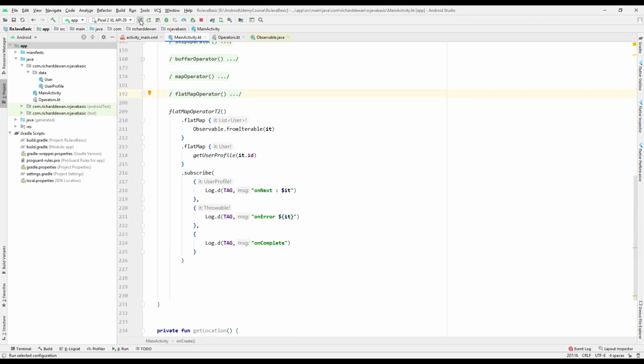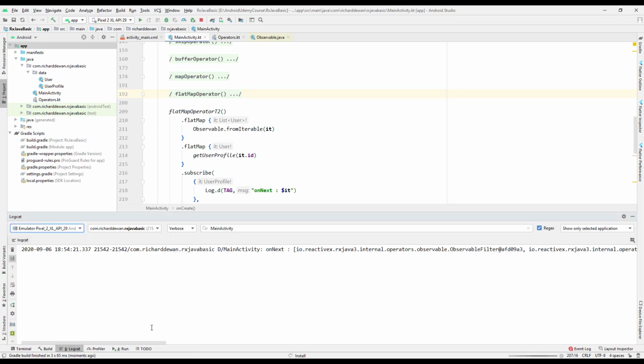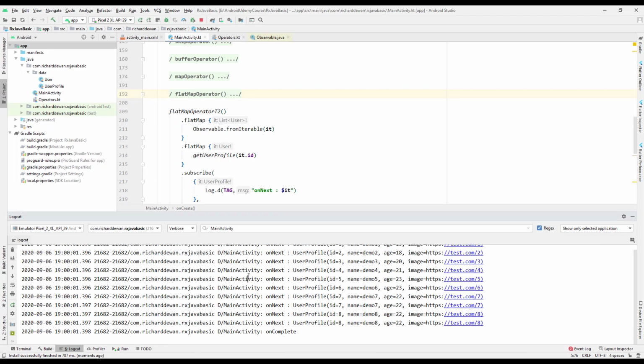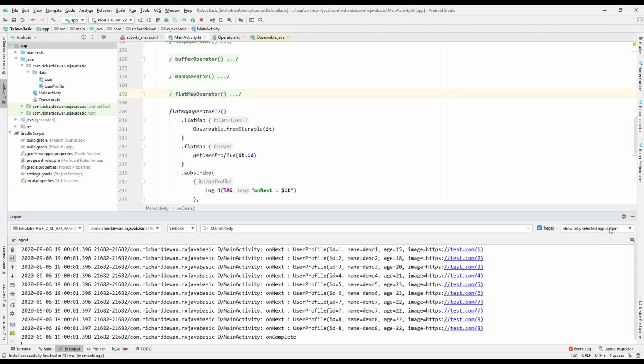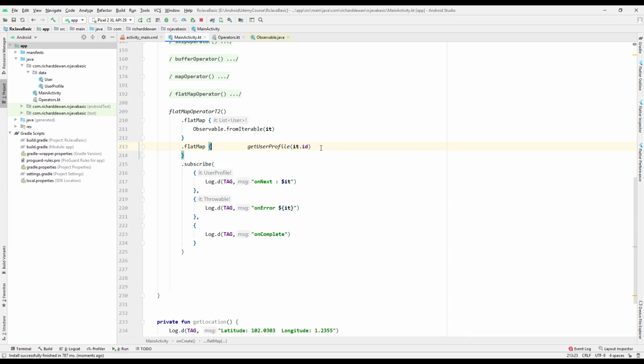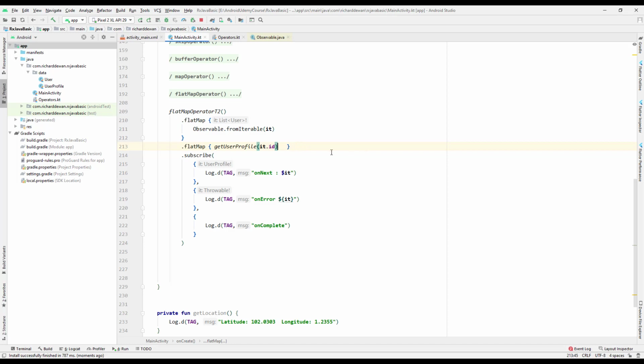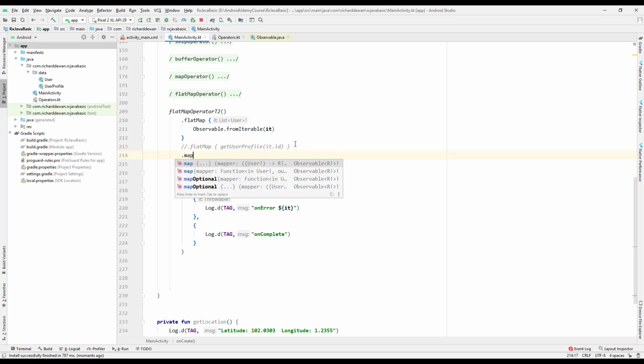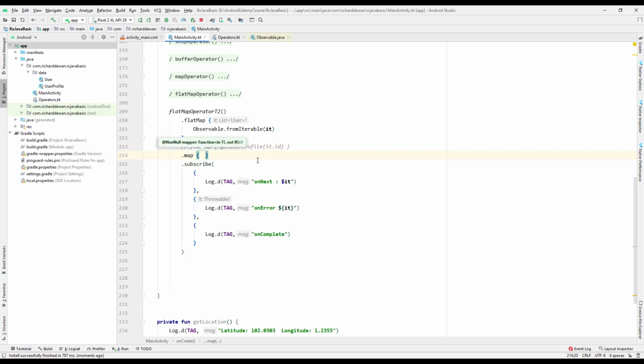So let's try to run this one, and I will go to the logcat section over here and clear it out. Okay, we get the user profile. So that's the same thing that we are doing. But let us say we make use of the map over here, what will happen? Let me comment this one, and I will make use of the map operator over here, and I will call this function from here.